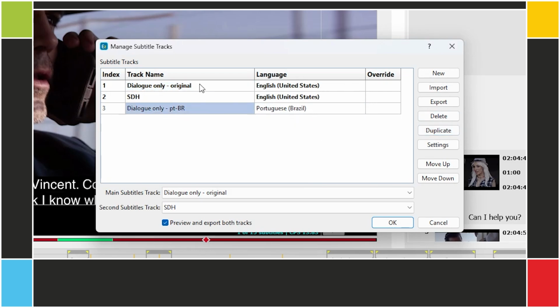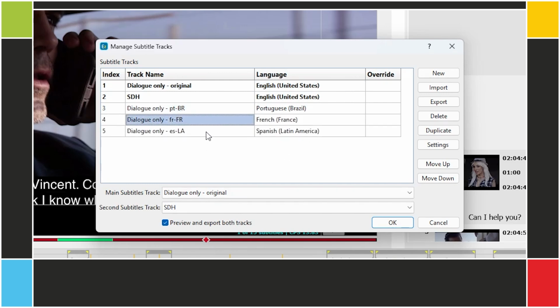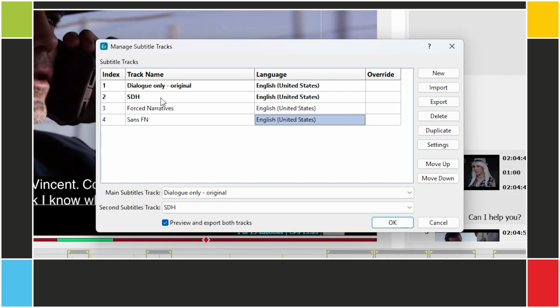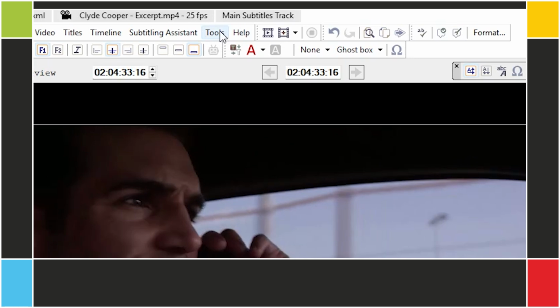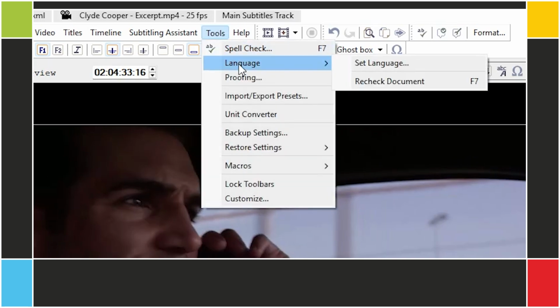Each track can have its own name and input language. For instance, you can have one track for each translation language, or perhaps specific tracks for SDH or forced narratives, or even a combination of these, or any other use case that fits into your workflow. Please note that the language specified here only changes the spelling language for new subtitles, without affecting the ones already on the track. You can change the spelling language for existing subtitles in Tools, Language, Set Language, just as before.